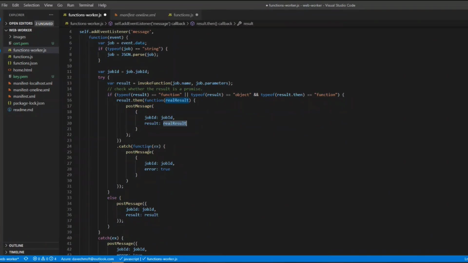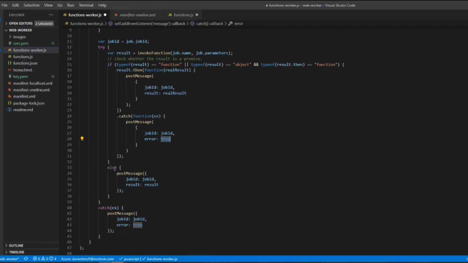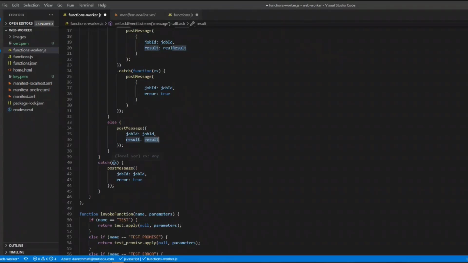If there was an error from that promise, then what we're going to do is post a message back with the job ID, but we're going to set our error to true so we know to return an error back to Excel. Now, if this invoke function did not return a promise, it just gave us a value, then we'll just post that result back. So we'll say post message, job ID, and that numerical result. And then there's a catch-all in case any kind of error occurred from our try-catch block. And in that case, we would also post back an error.